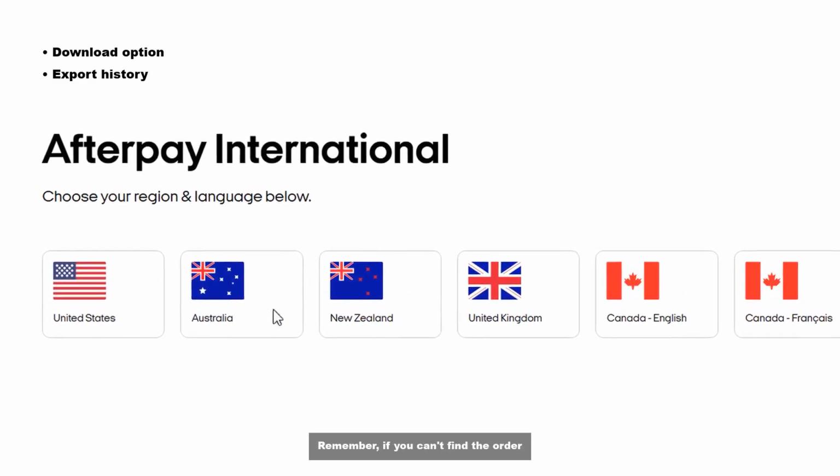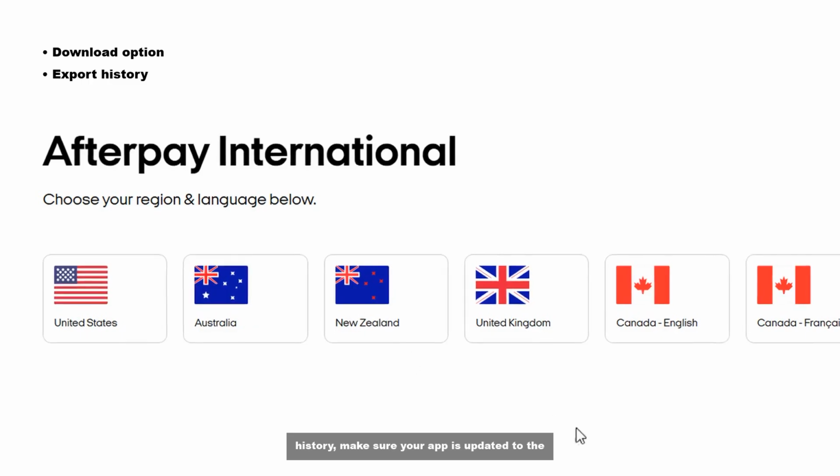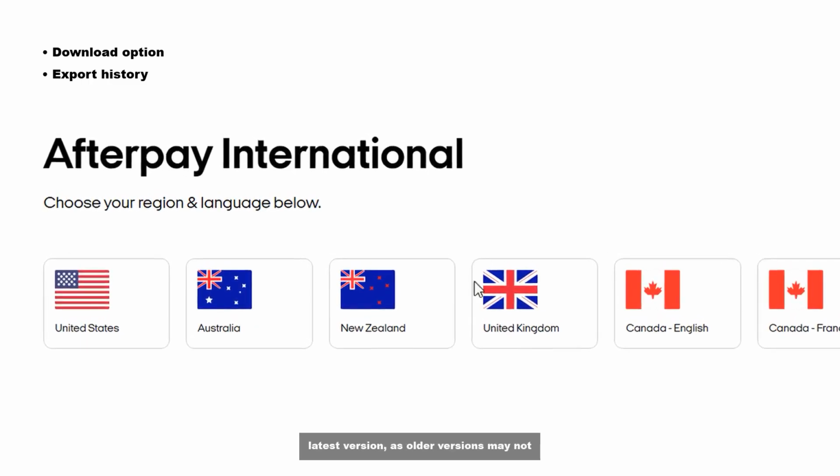Remember, if you can't find the order history, make sure your app is updated to the latest version, as older versions may not have this feature.